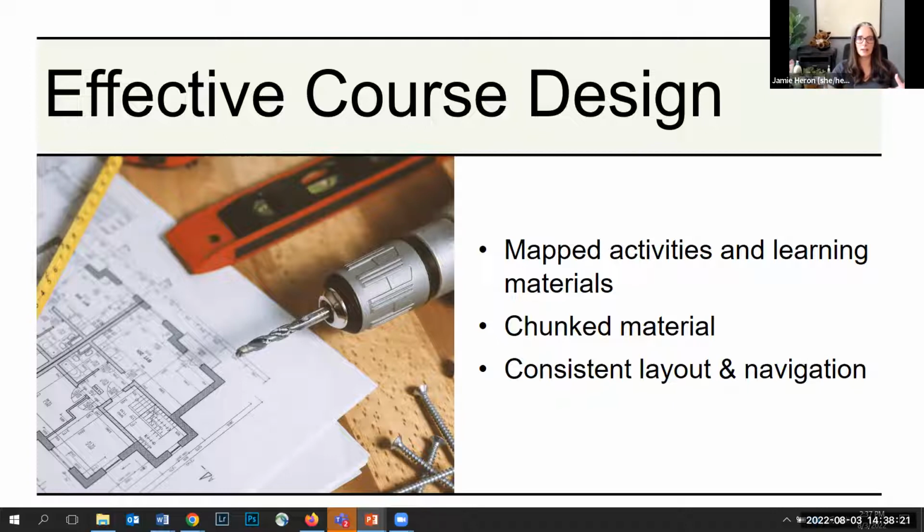So that consistent layout, while sometimes it can be a bit of a hassle, making sure things are in the same order and presented fairly uniformly, what it ends up doing is giving your students more time and more cognitive energy expenditure that they can expend then on your course materials.